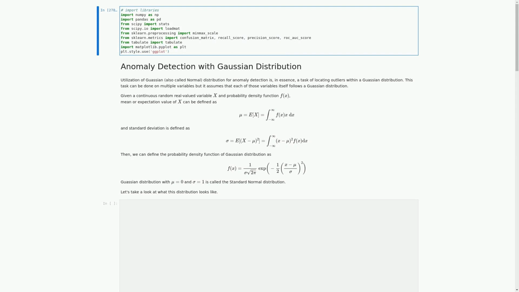In the first code cell, we are importing the necessary libraries for our analysis. We will be using NumPy and Pandas for data manipulation, SciPy for statistical analysis, Scikit-learn for machine learning, Tabulate for creating tables, and Matplotlib for data visualization. We have also set the plot style to ggplot. Let's move on to the next cell.